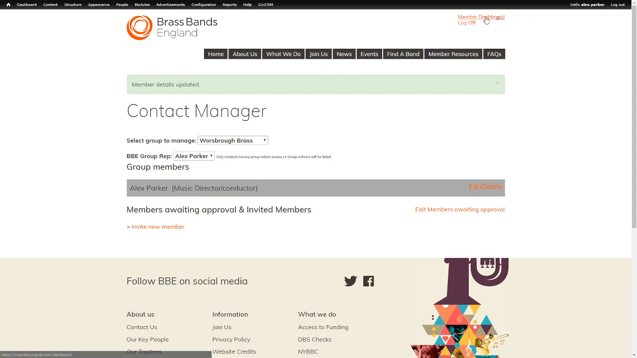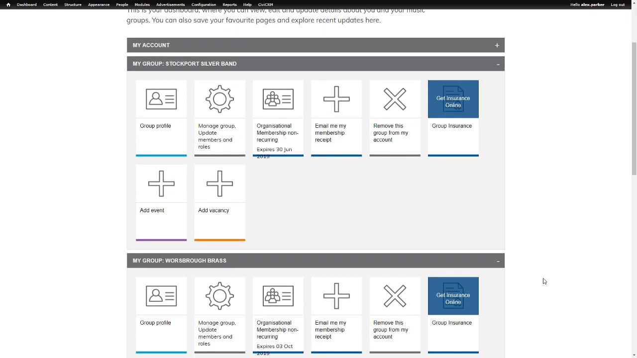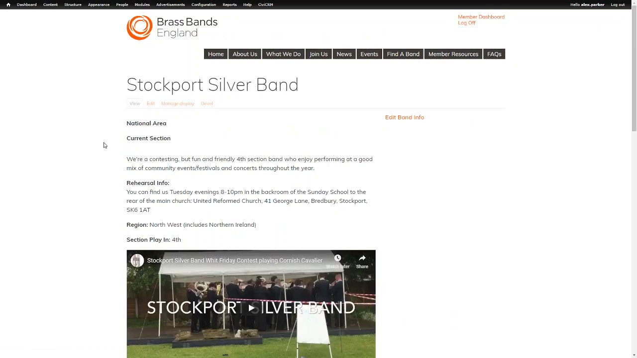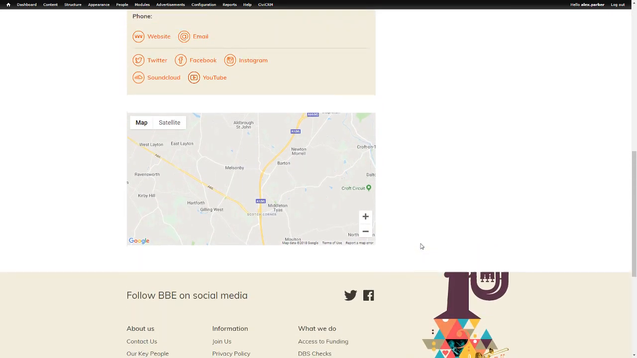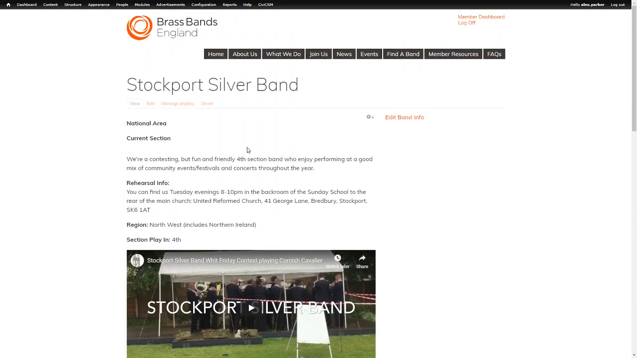So I'm going to go back to my member dashboard, which is up in the top right. And I'm going to show you how you can update the information about your band. So this time I'm going to use another band that I work with, Stockport Silver, and I'm going to click on the group profile. So here you can see that they've created a bit of information about the band. There's a video. I haven't put any contact details yet, but there's things there. But because I'm an administrator for this group, I can click on Edit Band Info.